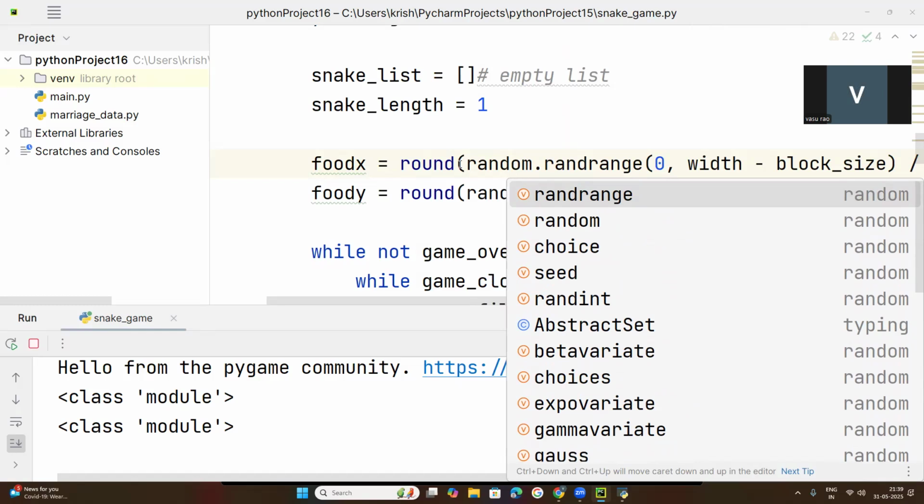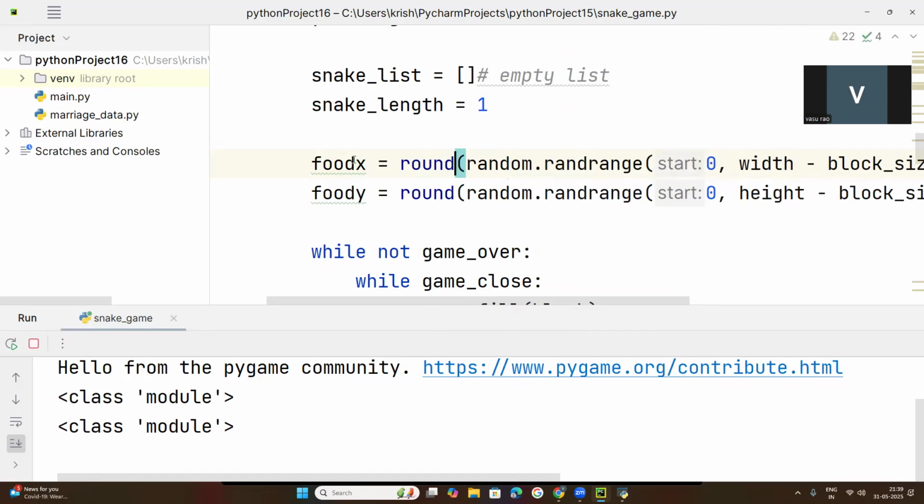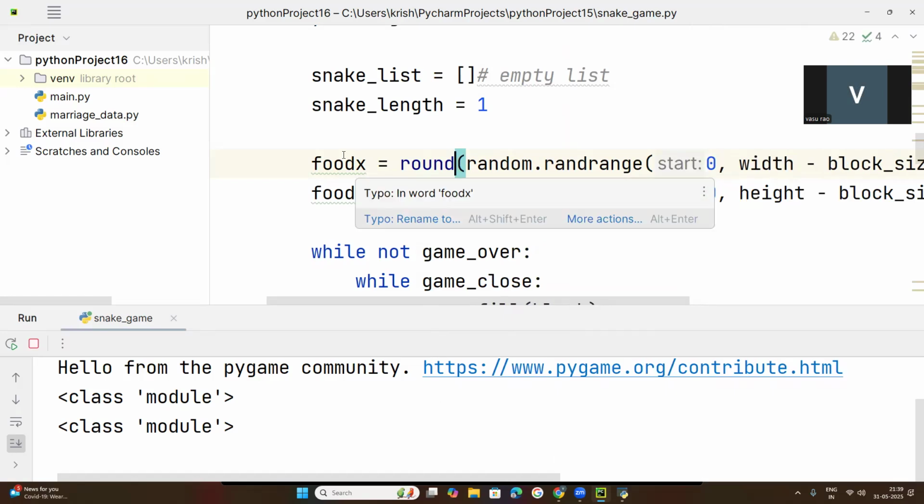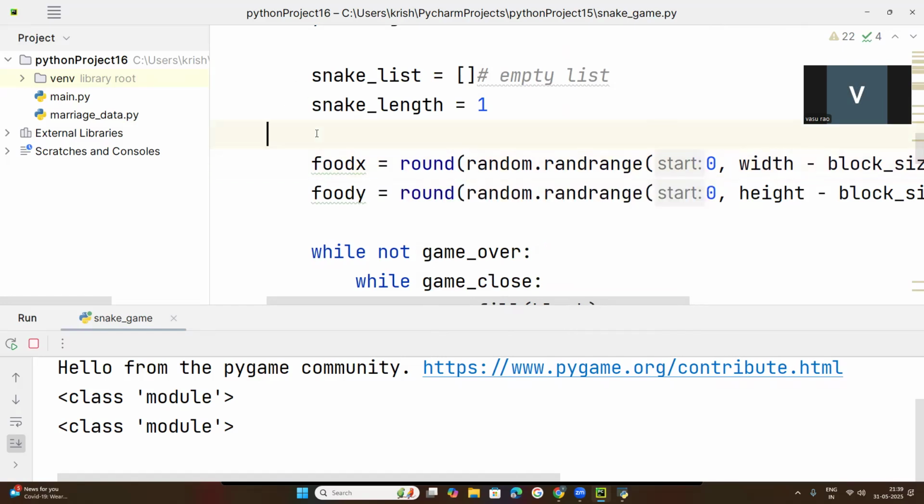And what is round? We need to understand what round is. So how to set the food along with what? This is the food position. Food position.